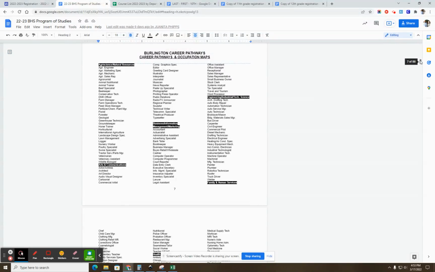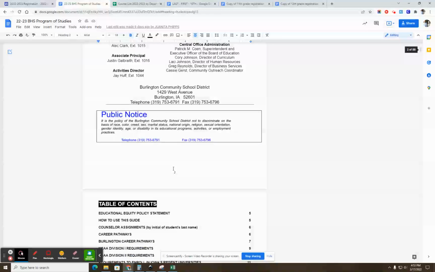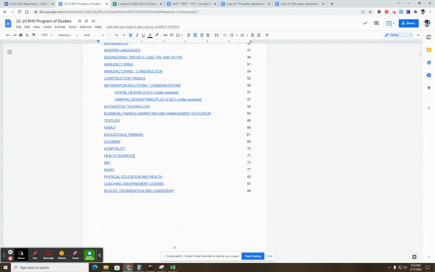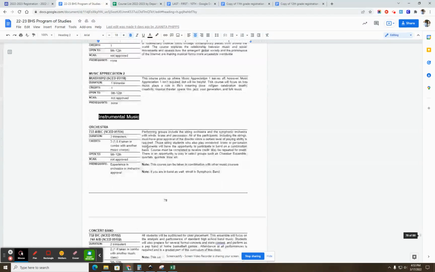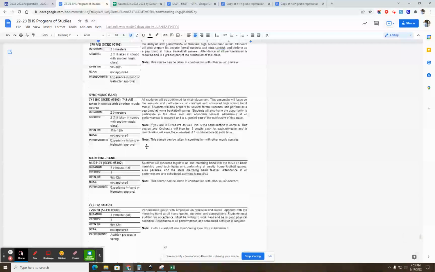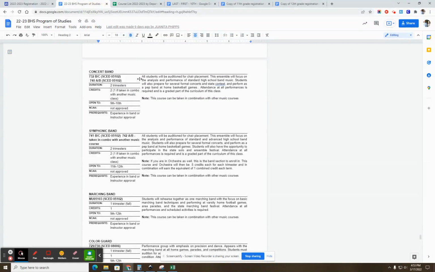But like I said, you can always go to the table of contents and skip to whatever classes you're looking for. So if I'm looking at taking band, for example, I can click on music and it'll take me right to the music section of the book, and I can scroll down until I find the appropriate band class.